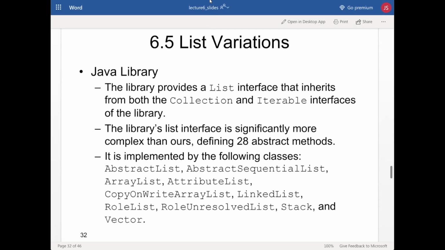Let's talk about various different types of lists in Java. As I alluded to from the beginning of the chapter, a list interface inherits from collection, which inherits from iterable interfaces from the libraries. You see these hierarchical inheritance structures from list all the way up to collection and iterable. Overall, this Java library has a rich set of classes: abstract lists, abstract sequential lists, array lists, and so forth.